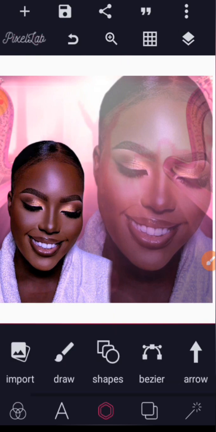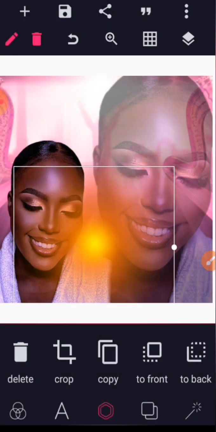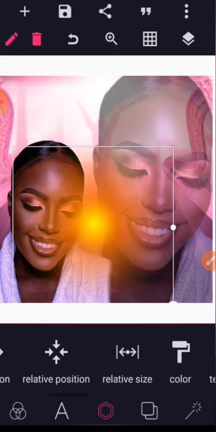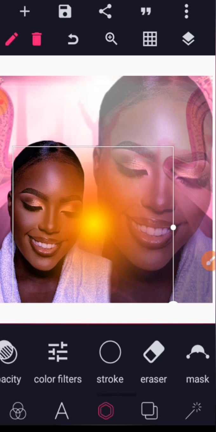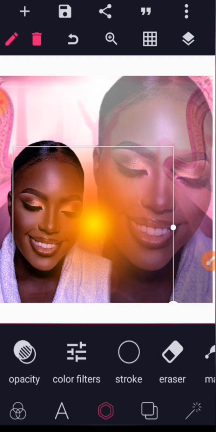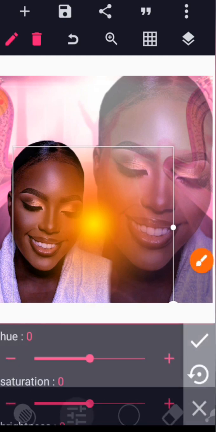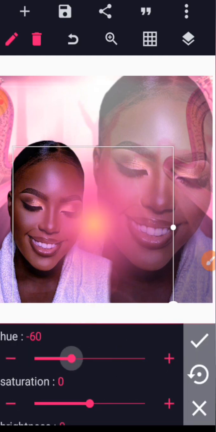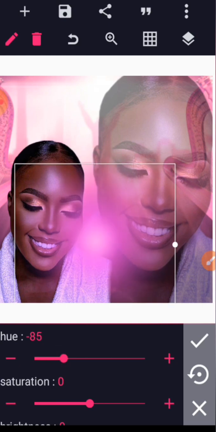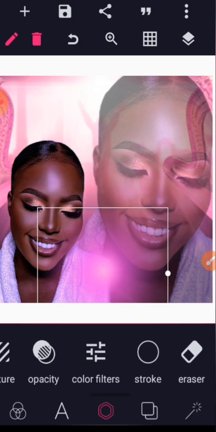We are not done yet, so we are going to add a flare, what we call a lens flare, a light. So we'll click on this plus sign from gallery. I'll now select flare. I'm not going to put it like this. I'm going to the color filters. Remember the color filters. So this is the color filters. I'm going to click on it and then reduce the hue. Once you reduce it, you're able to change the color. I'm resizing it.